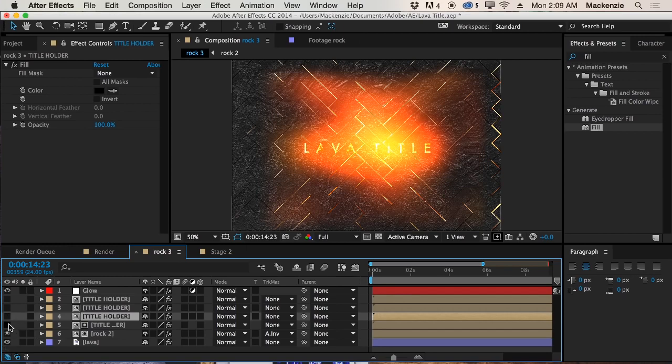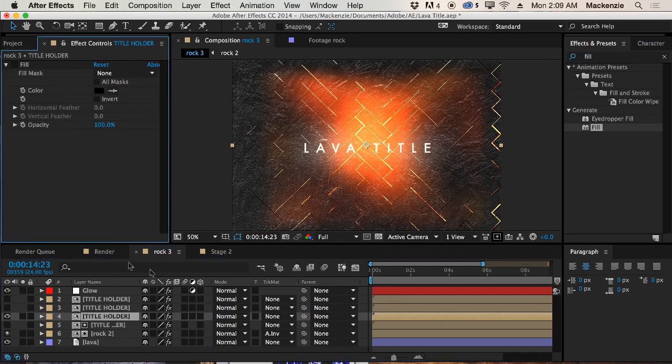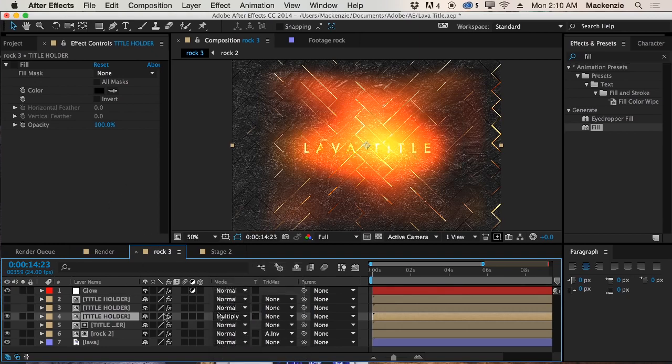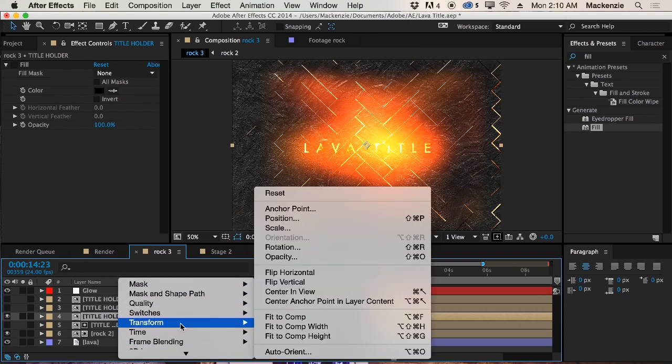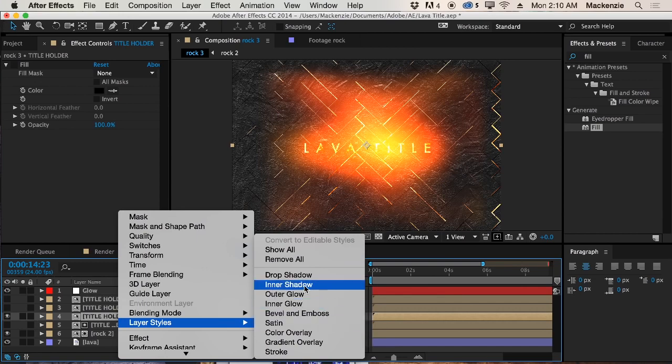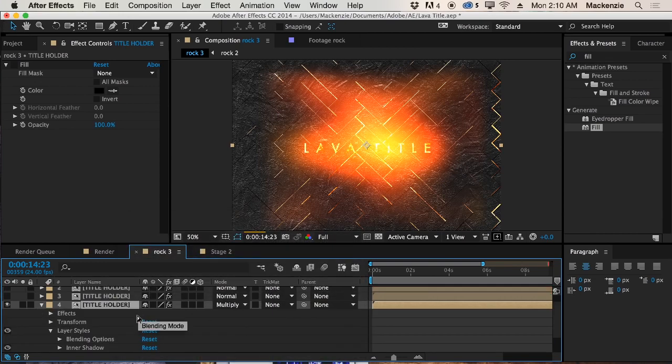And let's go ahead and add a couple of other things. First thing, I'm going to go ahead and just remove this fill effect from this layer, change the blending mode to something like multiply. Okay, and then it's basically multiplying nothing as the layer is white. But what I'm going to go ahead and do is right click, choose, oh, if I can get that menu to stay open long enough, we'll choose layer styles and inner shadow.